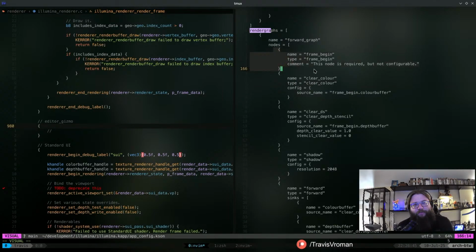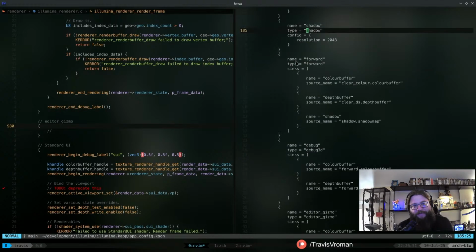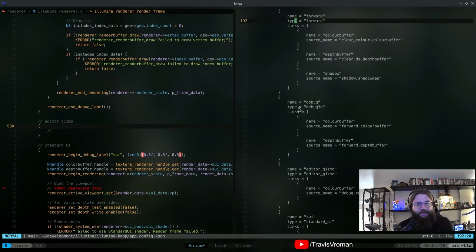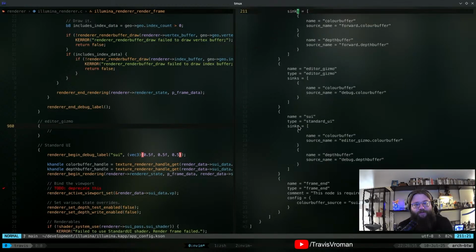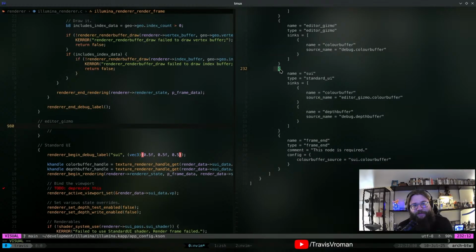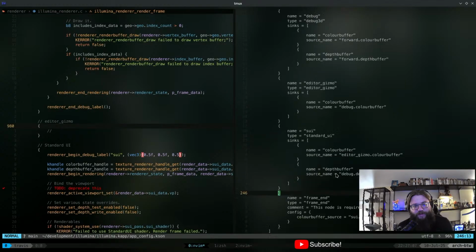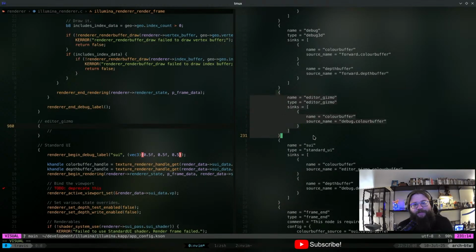And so we've done the frame begin, clear color, clear depth stencil, shadow pass, our forward rendering pass. We just did our debug 3D. We still have to do editor Gizmo. That's actually the last one we have to do. And then I did the standard UI already. And we have our frame end, which is also already done. So this editor Gizmo is the last one that we actually have to do.